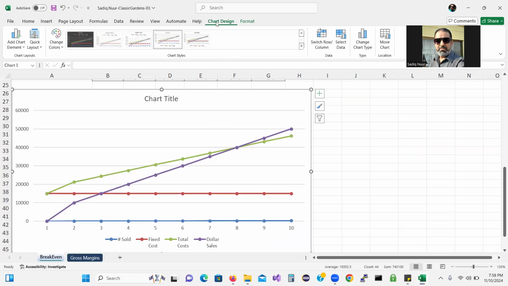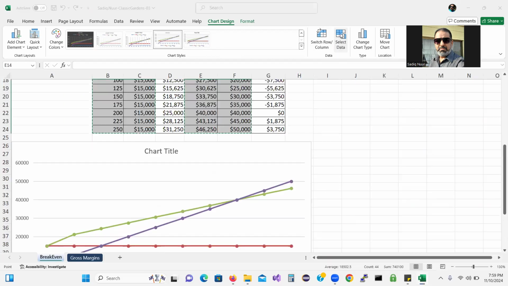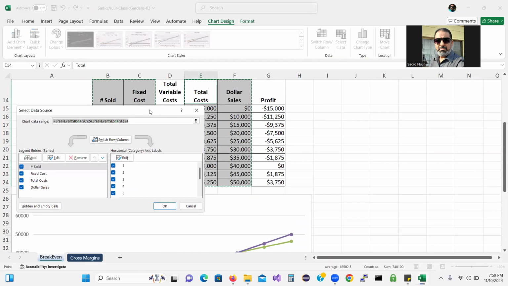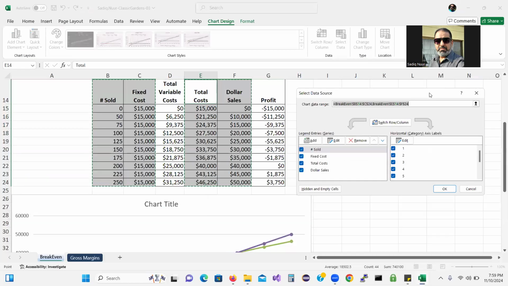And if you look here in the tab, we have the contextual tab and it says chart design. Under the chart design, do you see data group? Under the data group, do you see select data? You will click on it. And then you will get this dialog box here. So we need to go to the horizontal category axis label. So click edit.